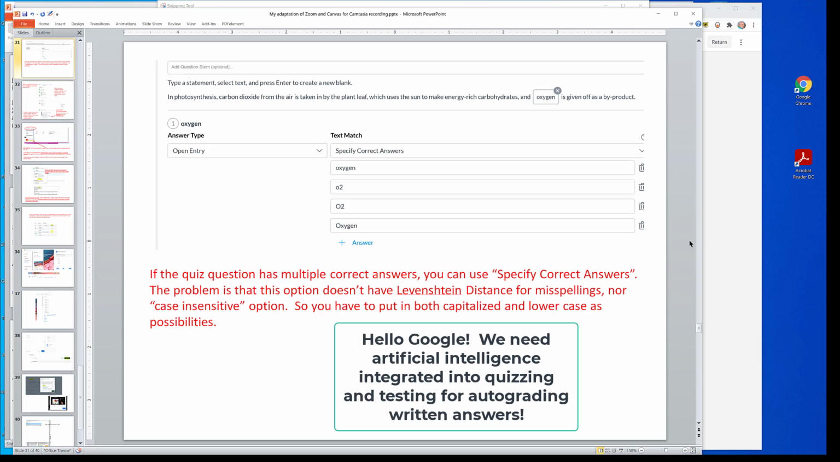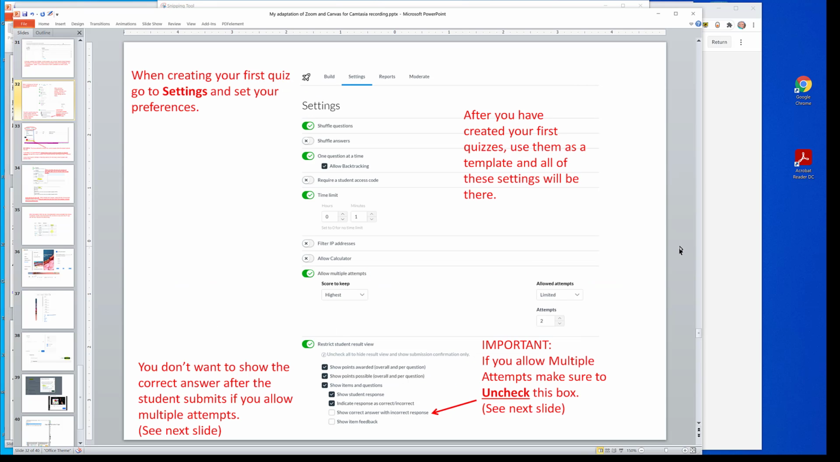So I am waiting for more artificial intelligence in this testing. Google, are you listening? We need more artificial intelligence in these quizzing protocols.